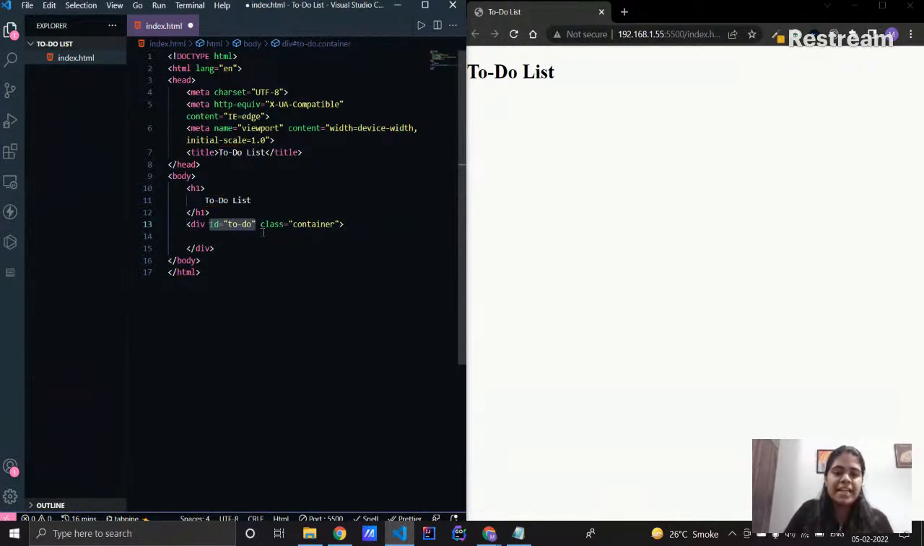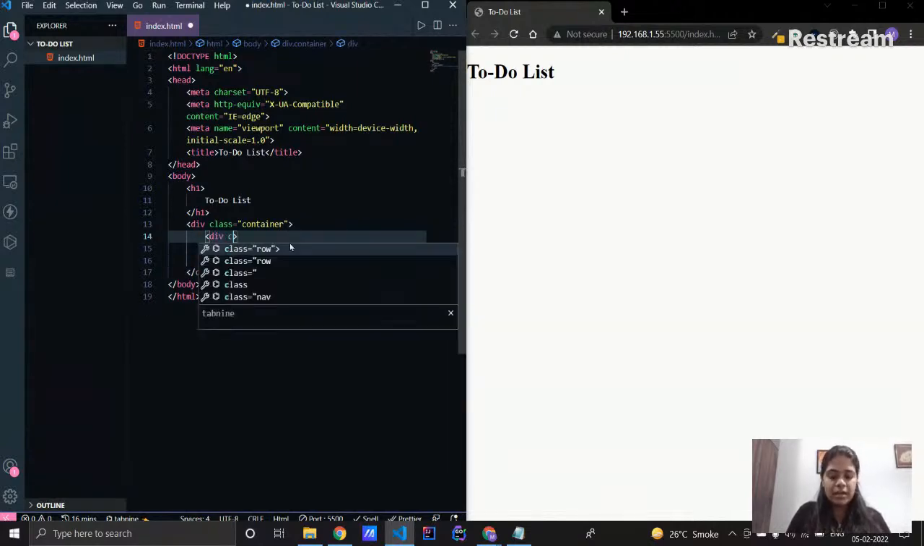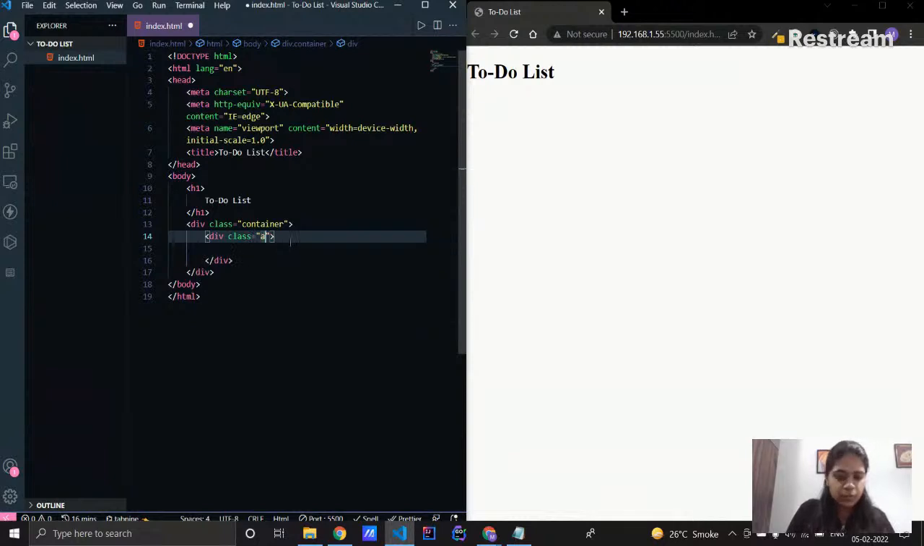So we don't really need the ID. We'll just go with a class of container. Next, inside this container division, this division with the class of container, we will make another division. And we're going to give this a class which is equal to add to do.